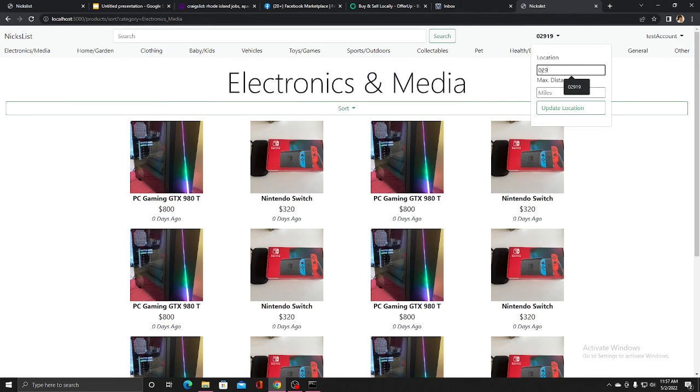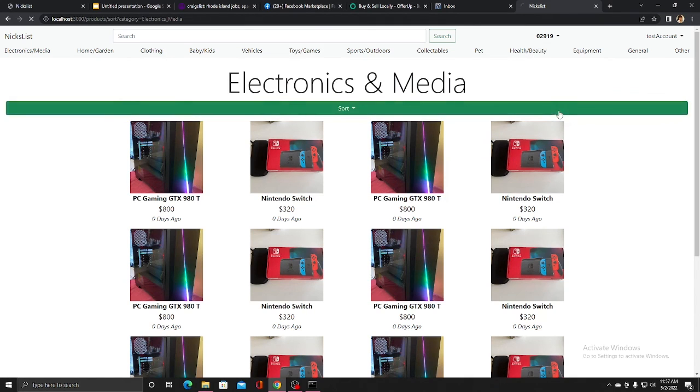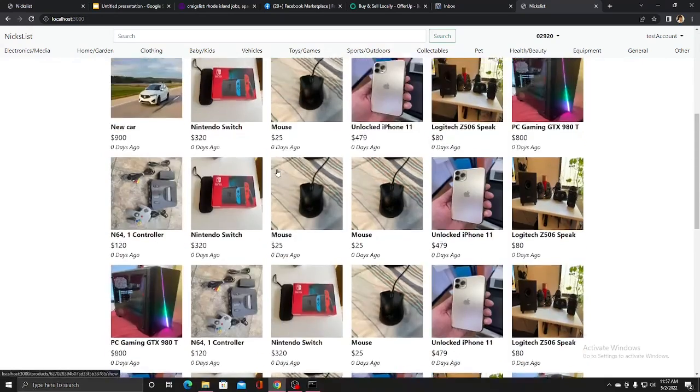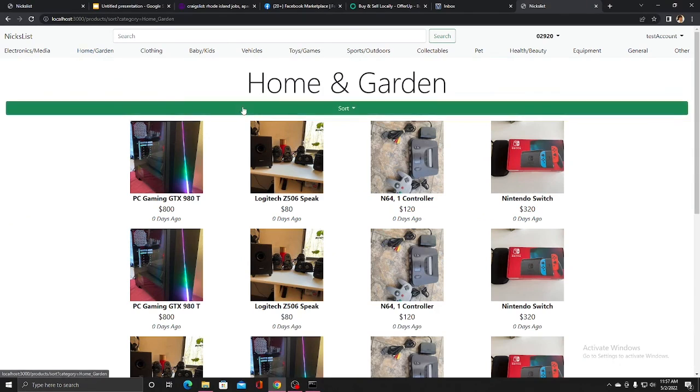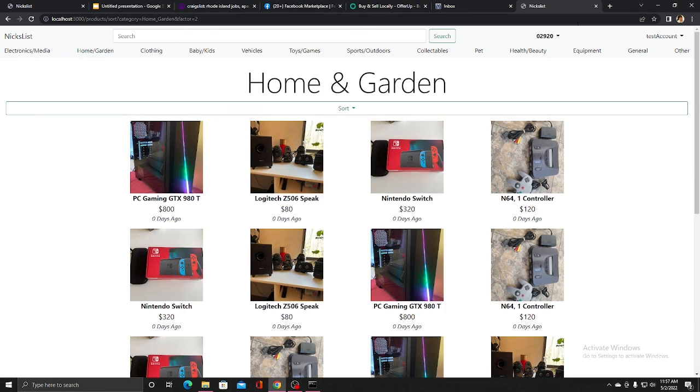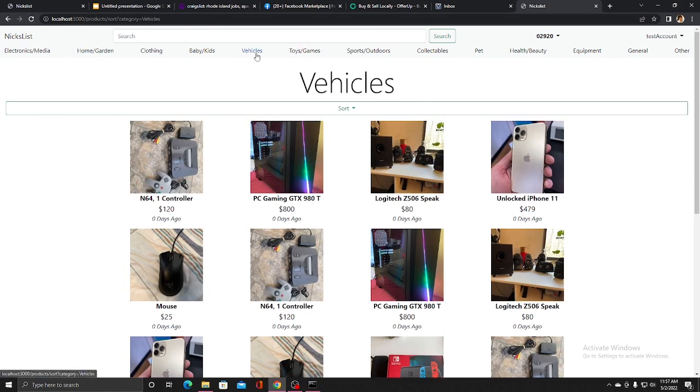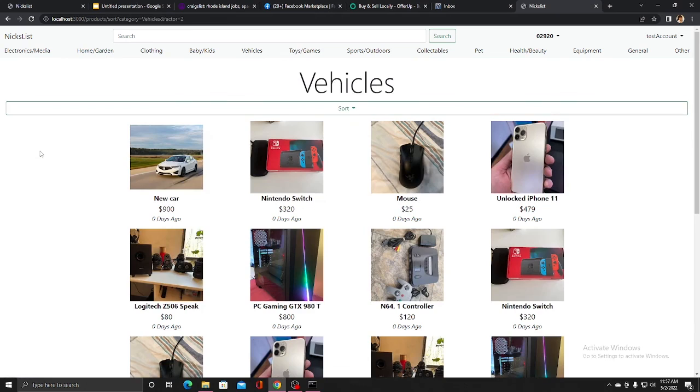You can even put in 02920 if you wanted to. Let's do 75 miles, update location. Yeah, and it filters all around. And you can even see, I guess I can show that the new is working. Sort by, what was that? Vehicles. Sort by newest. New car comes up here.